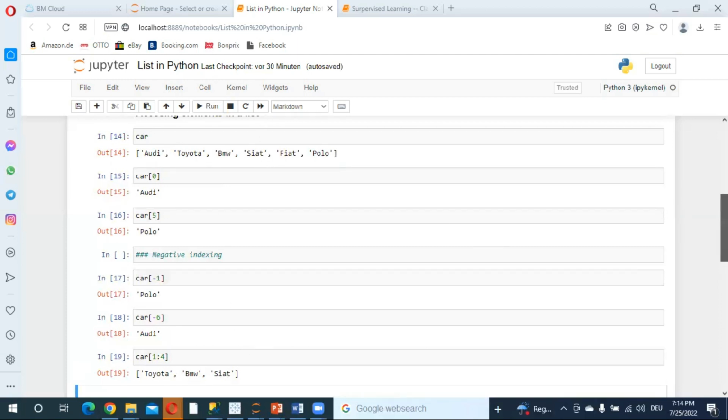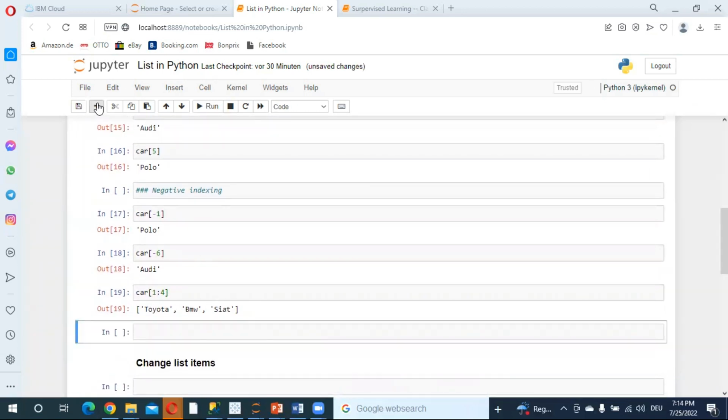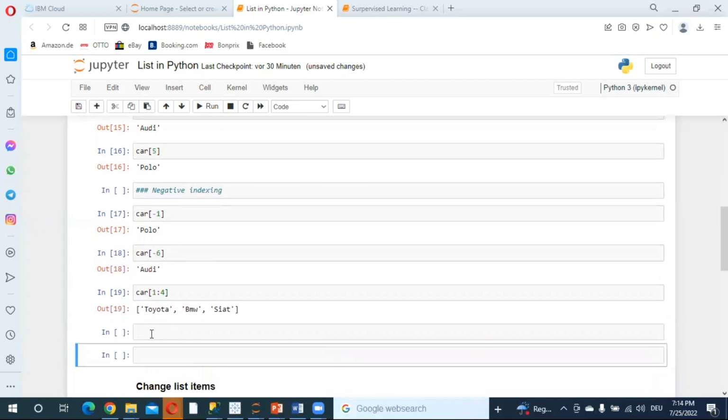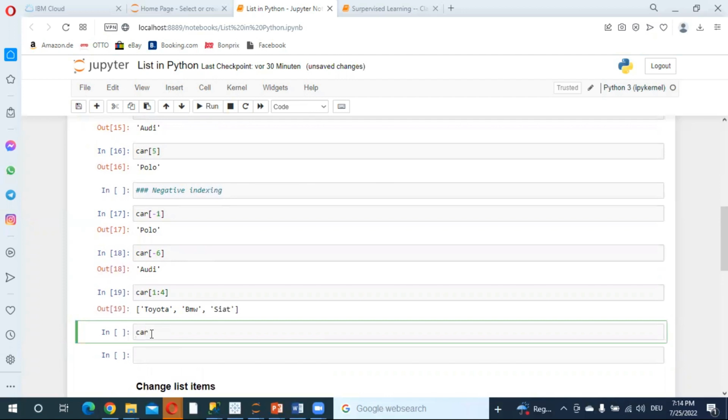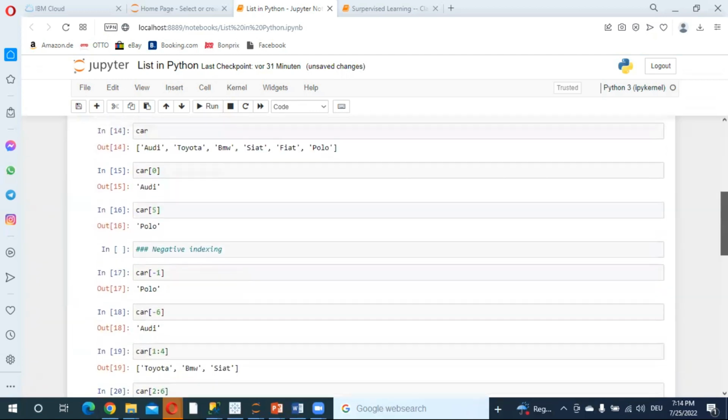So you can also try another one. Let's say, for example, you take from index 2 to index 6. You have your cars at index 2 to index 6, and you see that it's going to start from 2, but it will not take the 6th position. So when you run that, you see that index 2 is BMW, then 3, 4, and 5. So you see that the last one is always omitted once you slice.